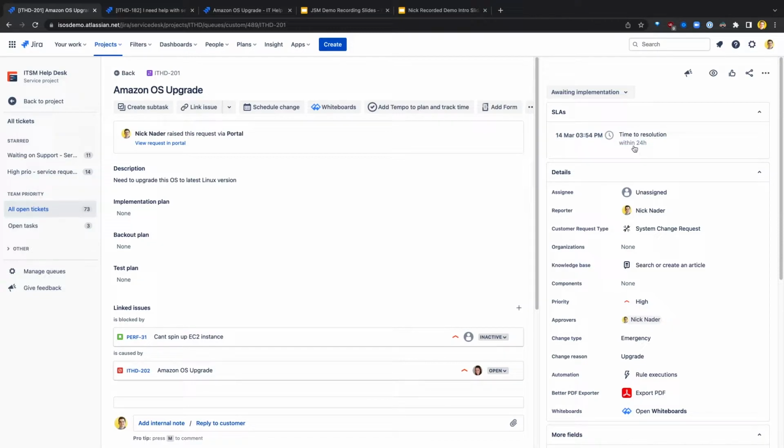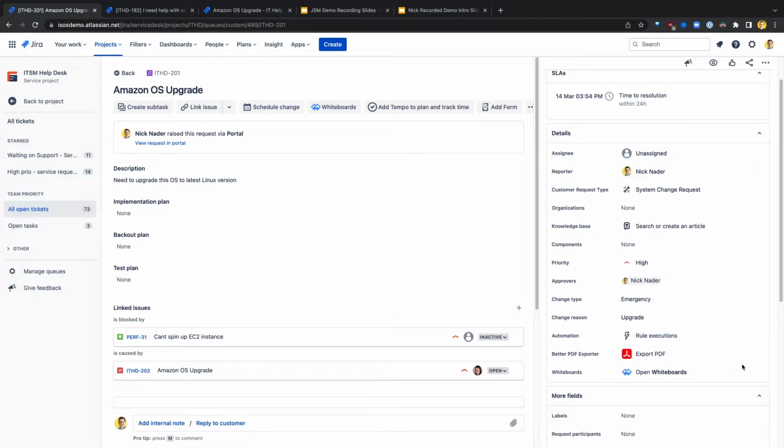We've got a time to resolution for change issues of 24 hours, so we like to resolve those changes within 24 hours. That's pretty quick. These are obviously very customizable, but this is going to be very different than something like our time to resolution for our incidents that are being reported, which is most likely going to be much shorter than for our change management issues. Now, right below that, we have the full details panel.